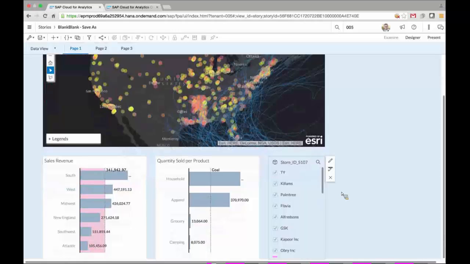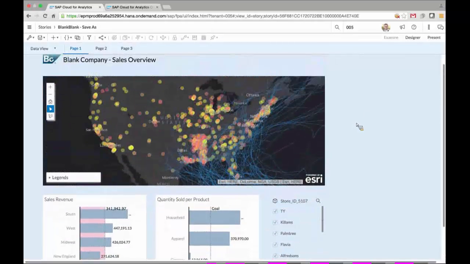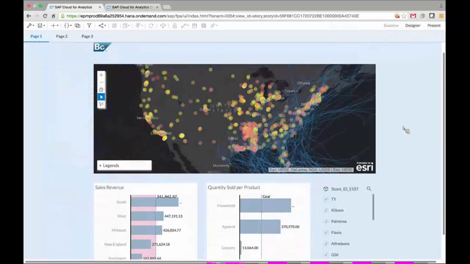And then I could still go in here and check and uncheck these to show specific stores and how they're doing on their sales. How are you guys feeling? I feel like this is way stronger than when we first got started.